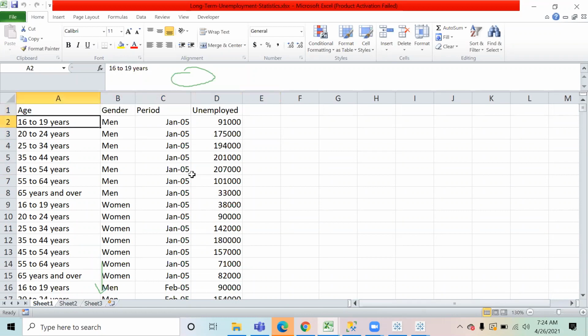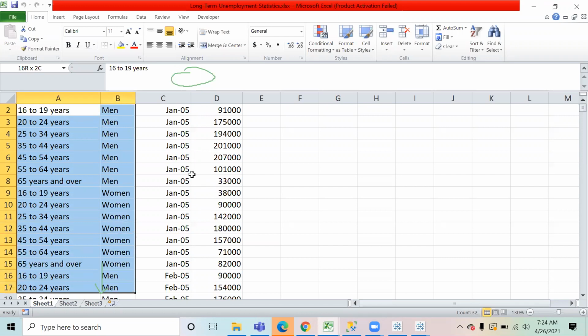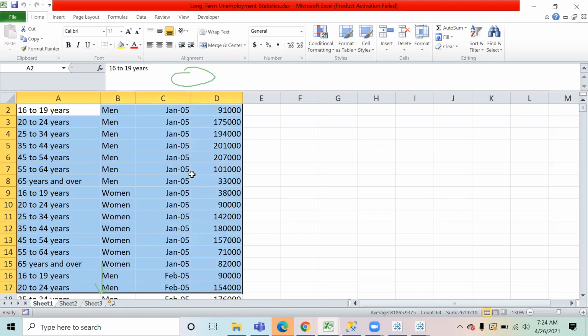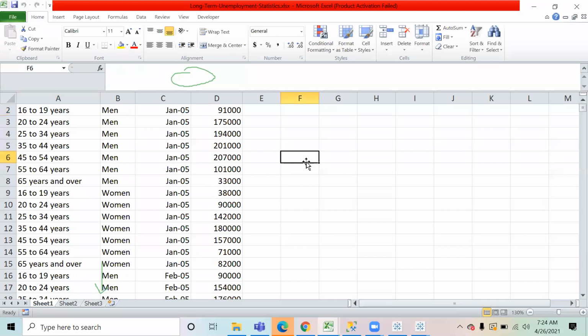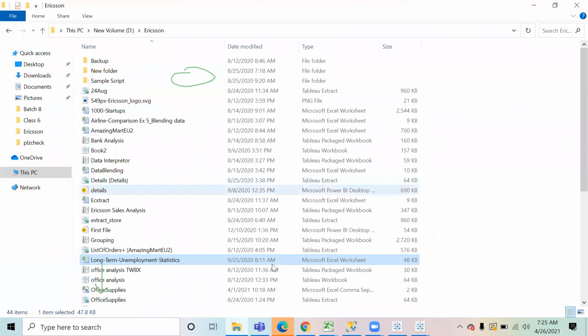So the data is broken up on the basis of different age groups, then on the basis of gender, right? And then for the different months. So for the different months, we have the data of how many people were unemployed in the US in a particular month belonging to a different age group and gender. Okay, so this is the data that we have, and this data is in an Excel file that I've shared.